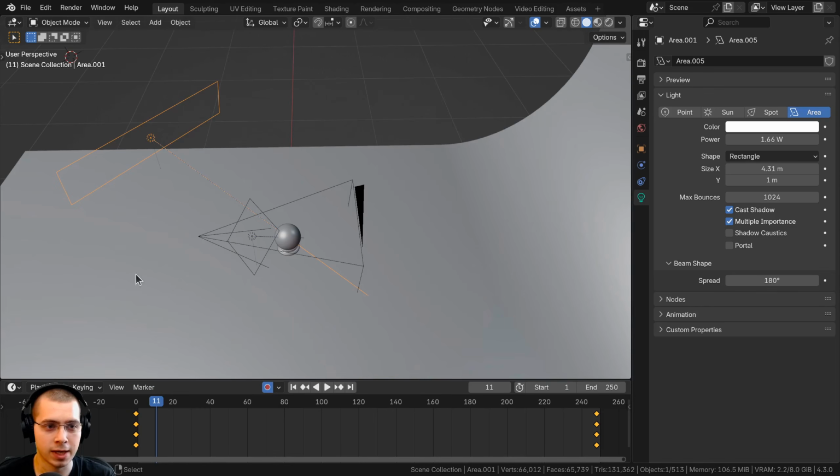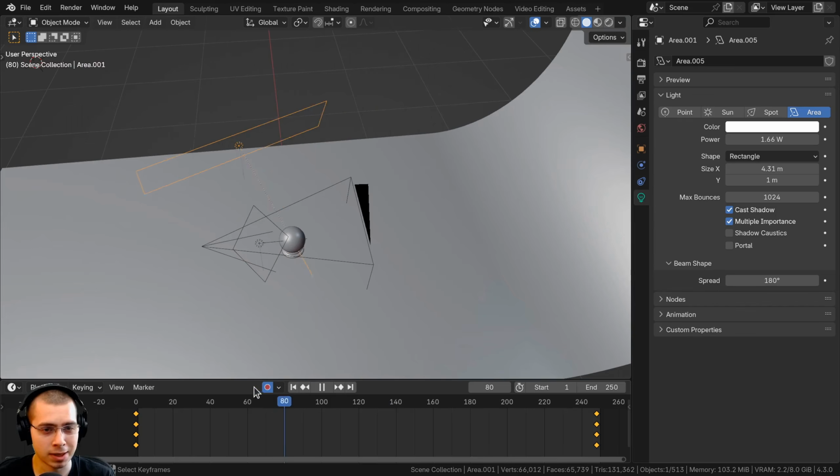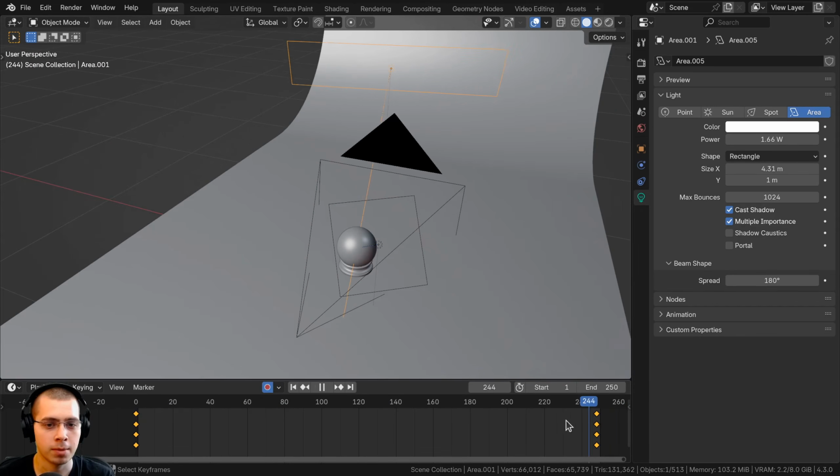So you can see I have a keyframe right here at the beginning, and then over here at the end I have another keyframe, but I didn't have to animate the lights rotating. I just added a keyframe here, moved the light over and added another keyframe, but the light is always going to focus on the object.